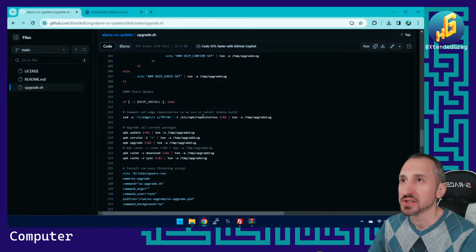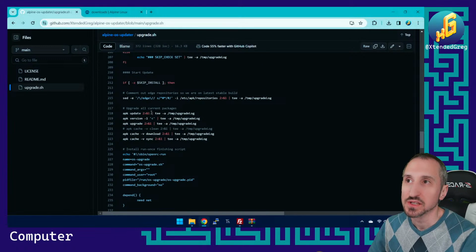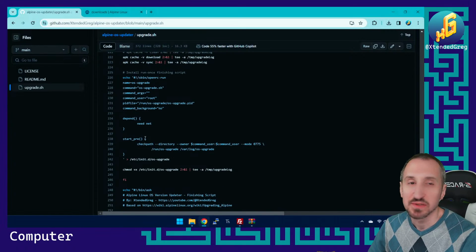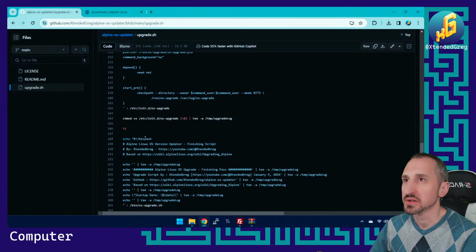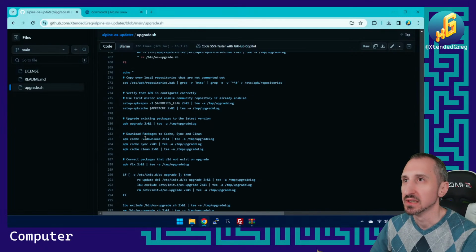Going through here, it also logs everything, which I think is very nice, and it will update everything. So it'll bring everything to the current version. It will also synchronize the cache in order to clean it. And it will create some files specifically to run once after it starts up. They're self-destructing files, so it will install them, and as soon as they run, they will actually remove themselves from the drive. So there's nothing left behind after the installation is complete.